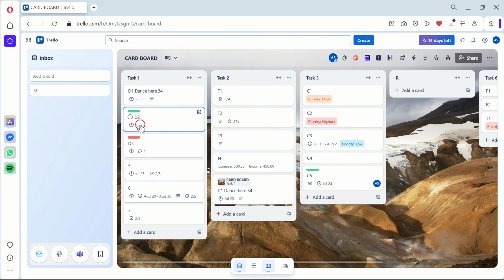Trello card reminders are essential in helping you manage your time and tasks more efficiently. They prevent you from forgetting important tasks and help you stay on top of your workload.